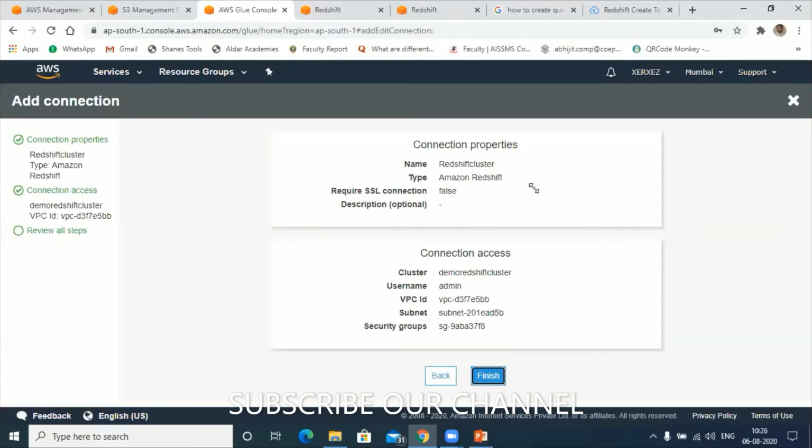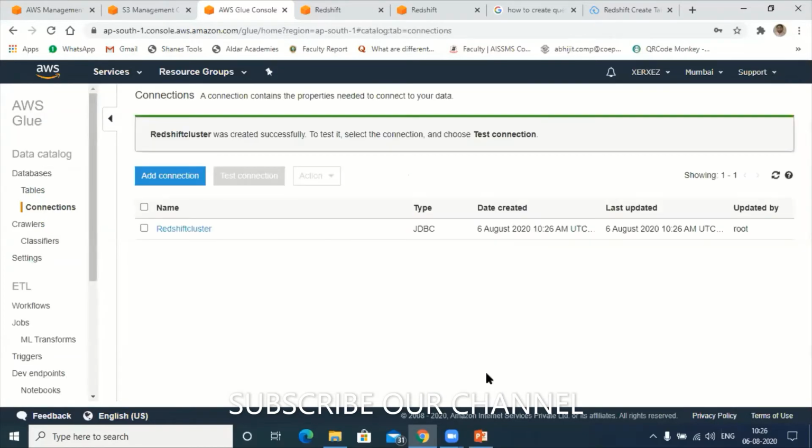Amazon Redshift. Okay, SSL is not there. Demo Redshift cluster is the cluster name. Admin is this. VPC ID is this one by default. Subnet is this one. Security group is this one. These are the three defaults, VPC, subnet and security group, that I have used in almost all the modules under my Amazon Web Services. Now the Redshift cluster is getting connected using type JDBC here.